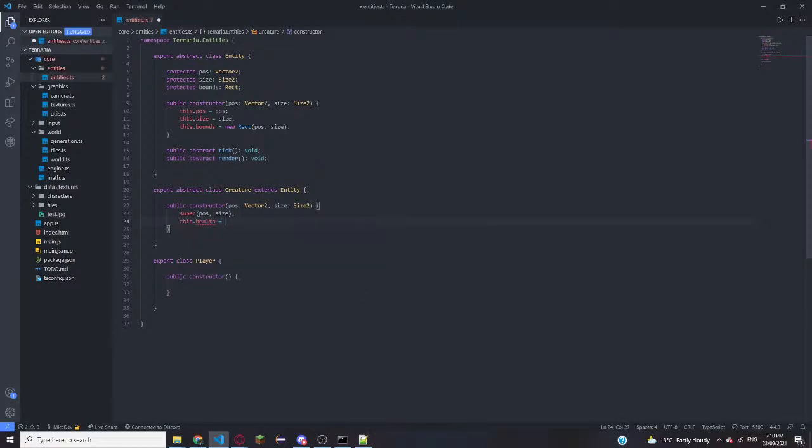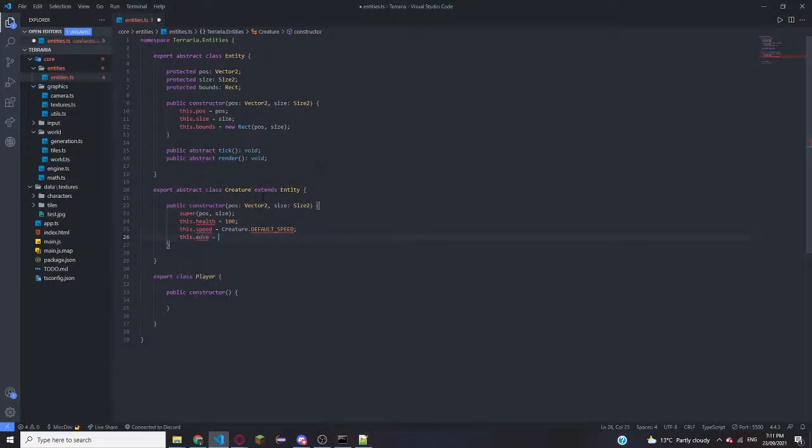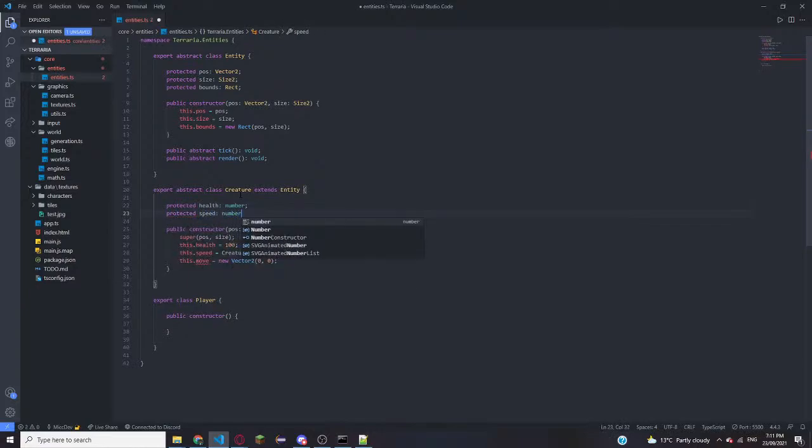Now, since everything that is going to be an entity or any enemy is going to extend off Creature, we're going to have a health, which we'll set to 100. That's how much health you have by default in Terraria. Set speed also to be Creature.defaultSpeed. And then we're going to have these variables called move, which is going to equal a new Vector2, and we'll just set those to 0. Okay. We'll create a protected health variable, a protected speed variable, and then a protected move vector.